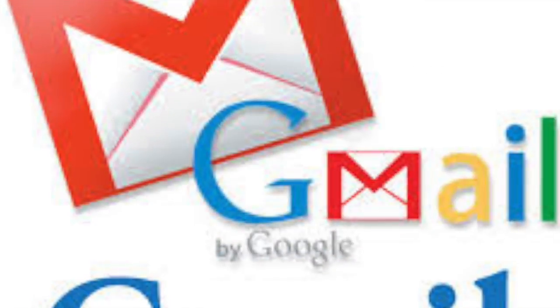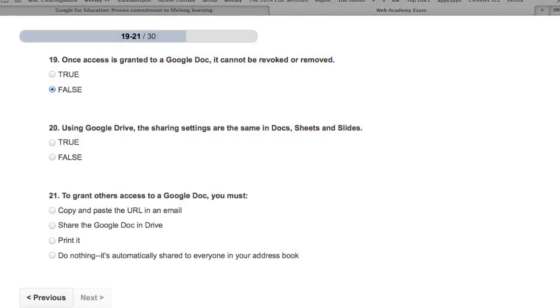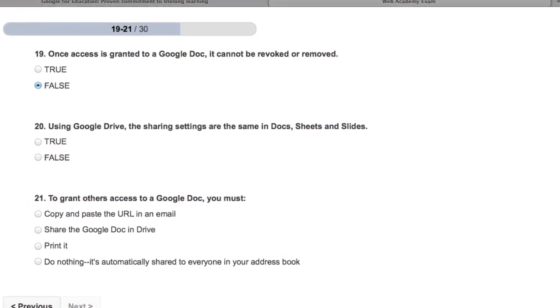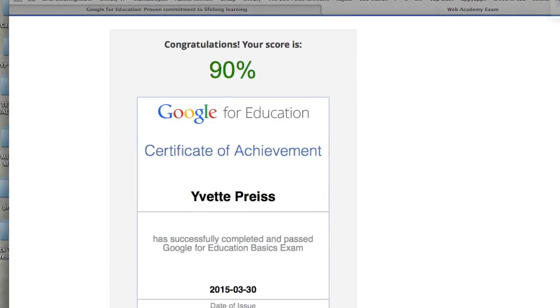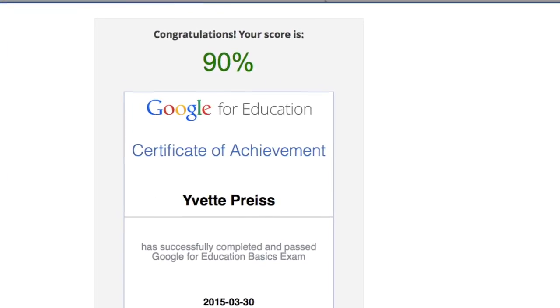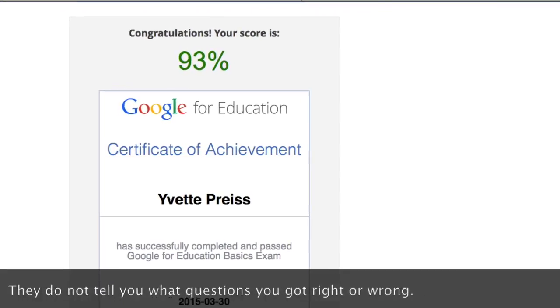You'll need to have a Gmail account to take the exam, but it doesn't cost anything to take. Additionally, you can take the test more than once, but the questions will be different. I took it twice. The first time I got a 90%, the second time I got a 93. If you pass, they'll mail you a certificate. Your score is not on it.